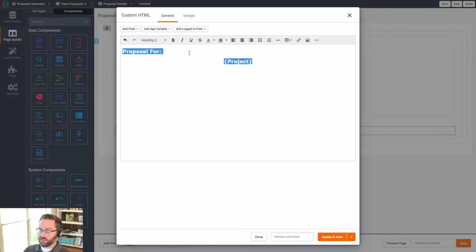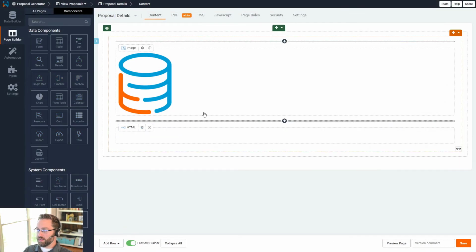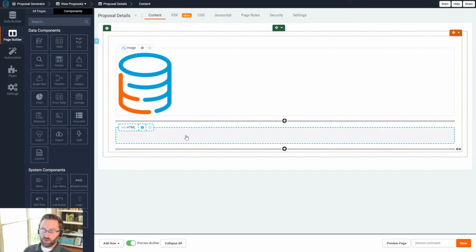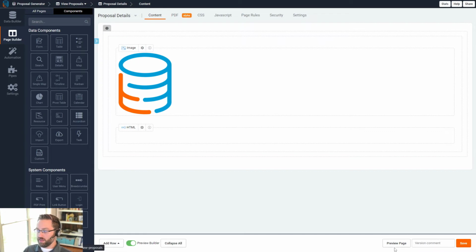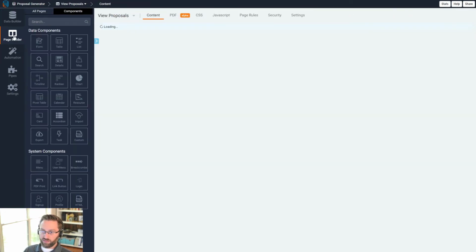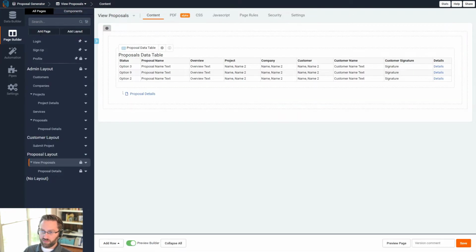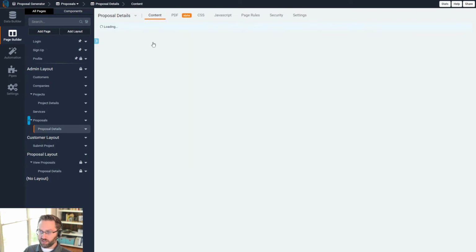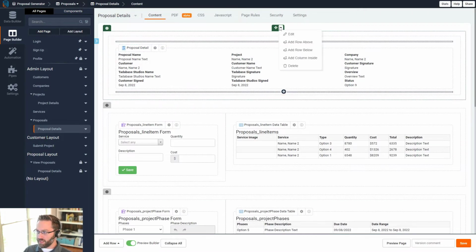Okay, they're both going to be centered, and then I made the color white. There it will dynamically bring in the proposal name and show it here. All right, so before I go any further, let's go back to our regular proposal details page here.